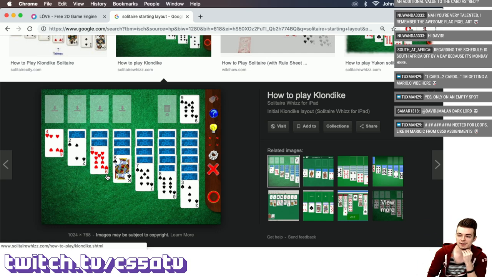Nested for loops, like Mario from CS50. Oh, I see. Oh, right. Yeah, it is kind of like a Mario pyramid. Now that you mention it, it's like a Mario pyramid that's been rotated 90 degrees to the left. I agree, it's very similar to that. This one's a little more complicated, just because we have to enforce that the bottommost card, rather the topmost card, is always face up. So we will be doing that.